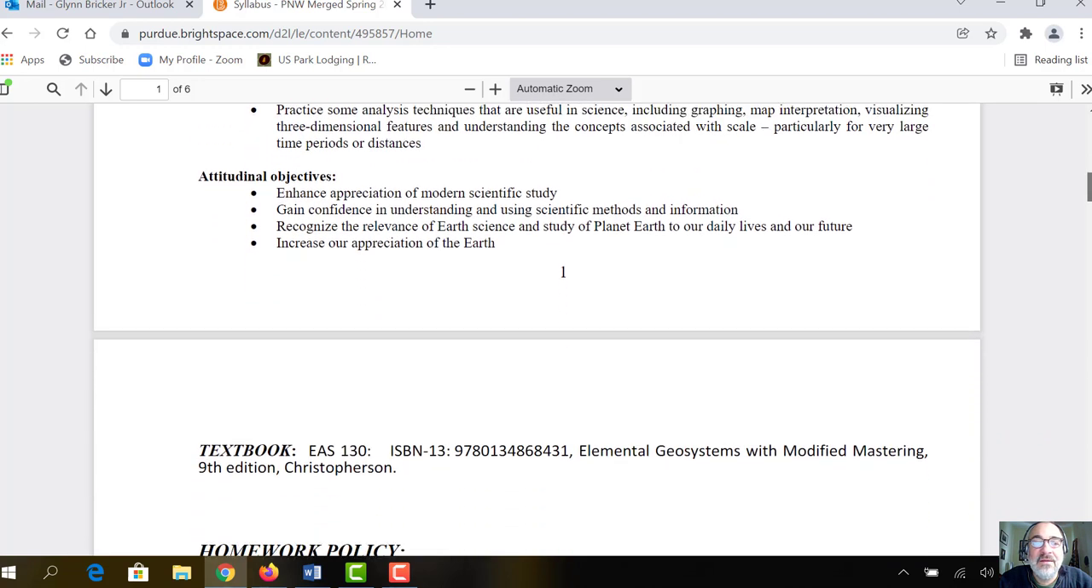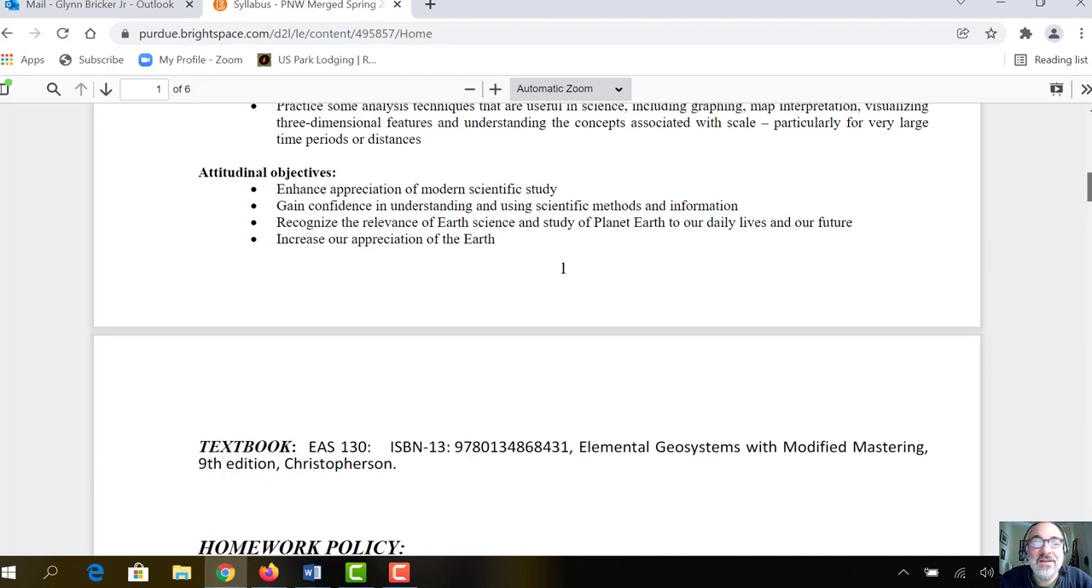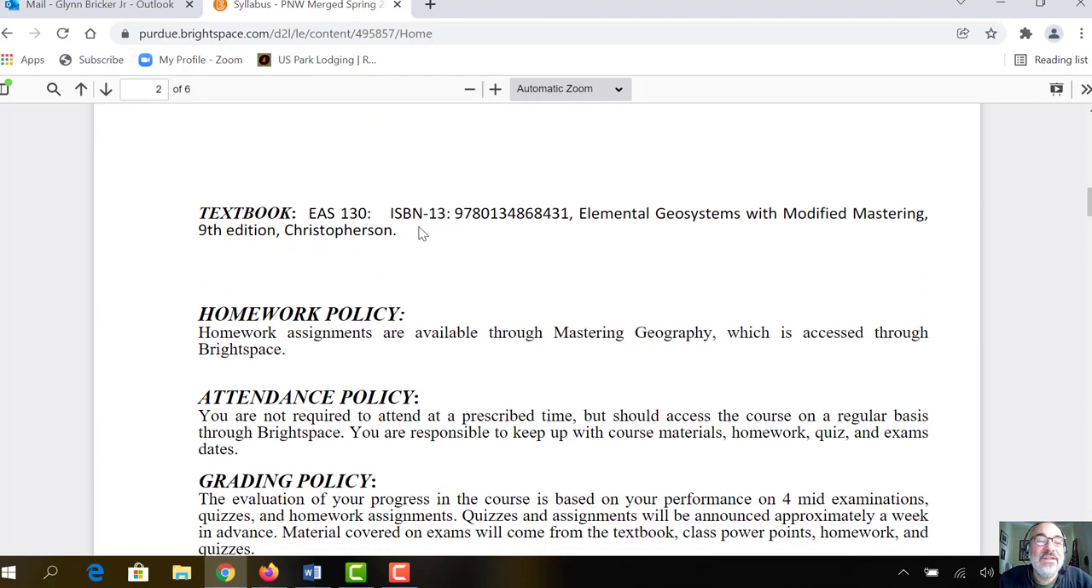Okay, and it is a science class, so we will be approaching this through the eyes of the scientific method. Okay, and you're going to get a lot out of it. The textbook here is Elementary Geosystems with Modified Mastering, 9th edition by Christofferson. So maybe you've already bought some kind of e-text code at the bookstore or online or something like that, but in a minute, I'll show you the least expensive way of actually getting access to the e-text and online homework. So let's hold on for that for just a minute.